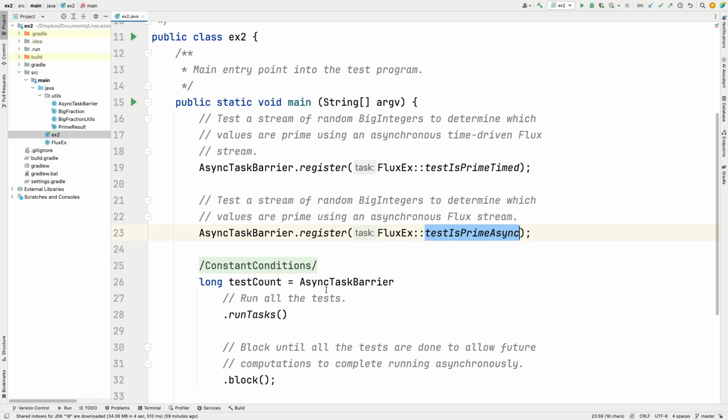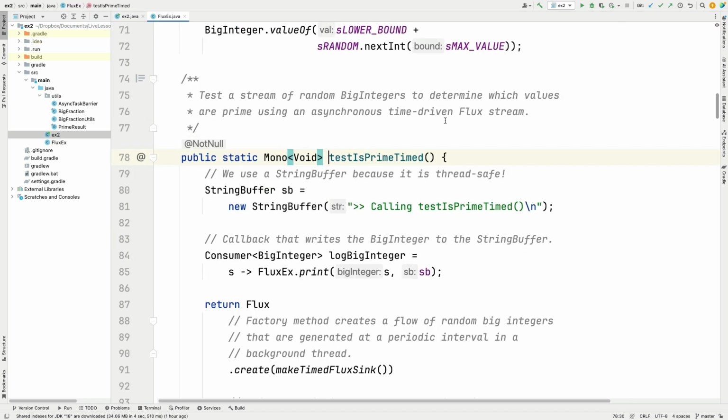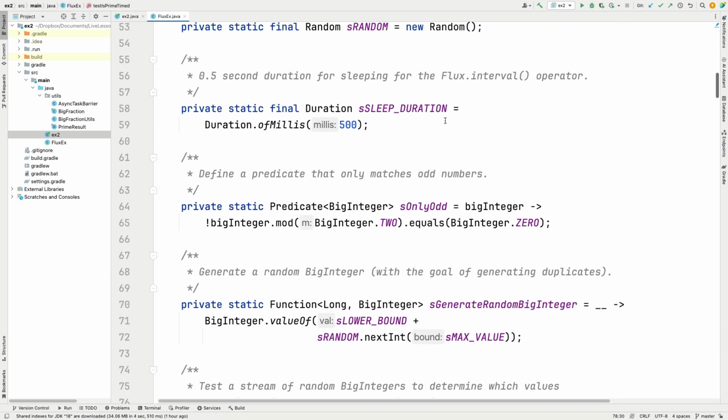As you can see, we register those with the task barrier. We run all the tasks, which will be launched to run in the background because they're asynchronous. The main thread blocks so it doesn't fall off the end before the asynchronous tasks have a chance to complete. And when we're done, it'll return the number of tests that completed successfully, and we'll print that value out right here. So let's go take a look at test_is_prime_timed.